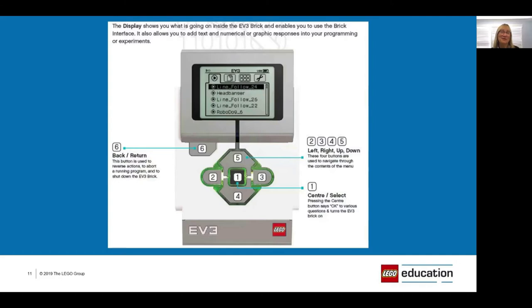That's just really, it was best because of the way this webinar is and the format to show you the actual slide. I actually have a brick here, which you can probably not see that well, but for instance, when you actually turn it on, you'll see that there's a display light and it's green. It's red as it's starting up. And then once it goes on, the display shows you what's going inside the EV3 brick.